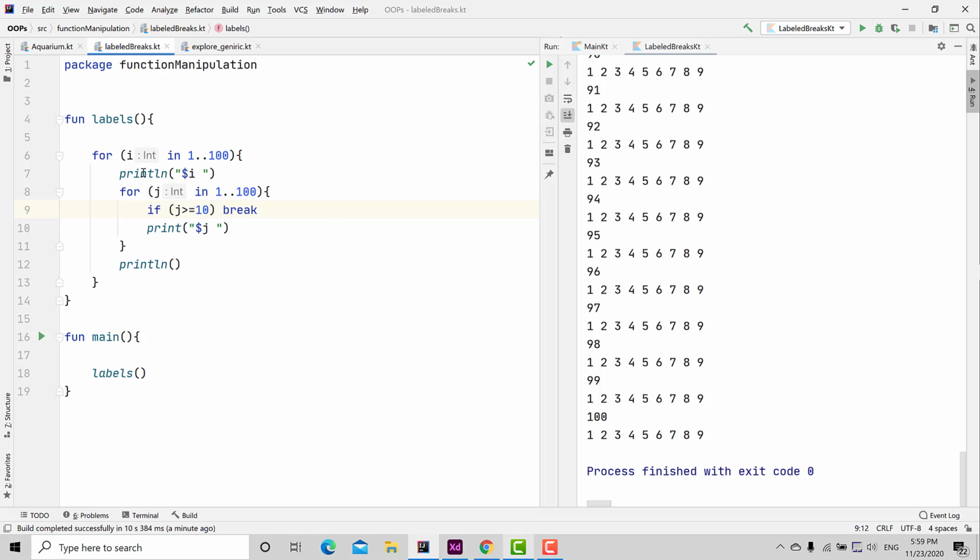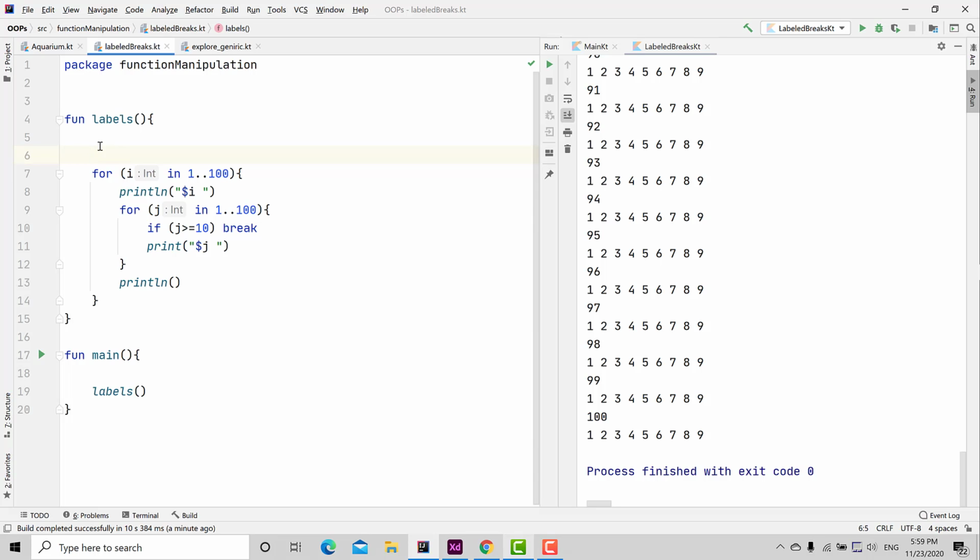For this purpose I use labels. How can I use labels? I can use a label like this: outerLoop. It is a name, outerLoop, and after the name we have to specify the at sign like this. It means Kotlin knows that it is a label for us. You can name it anything. For example, you can name it break, not the keyword, or you can name it anything you want.